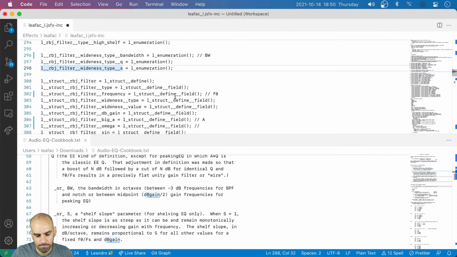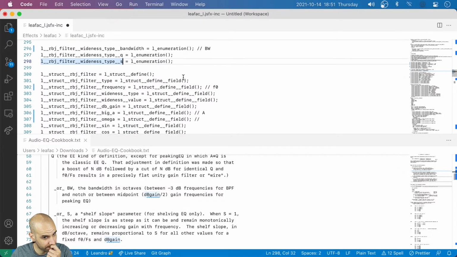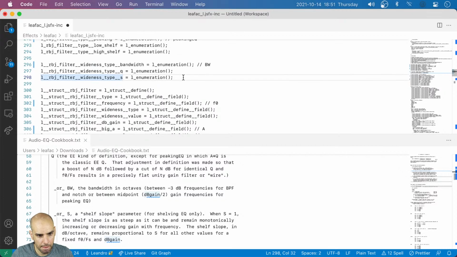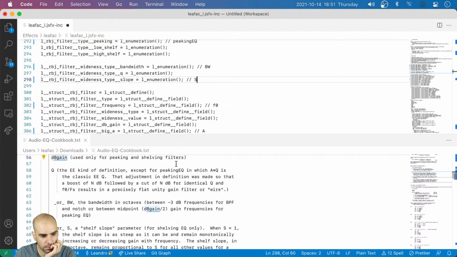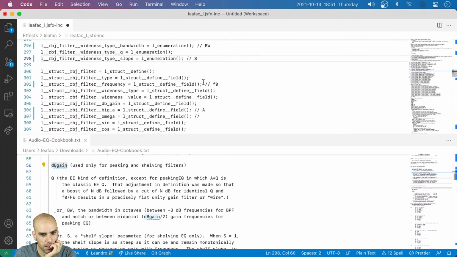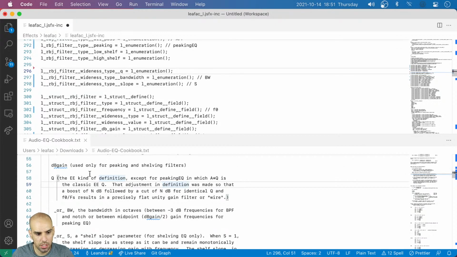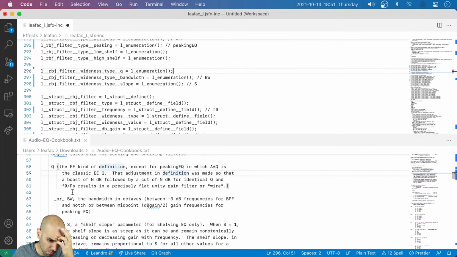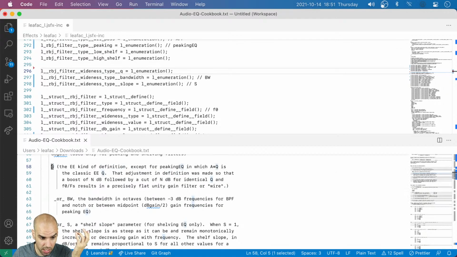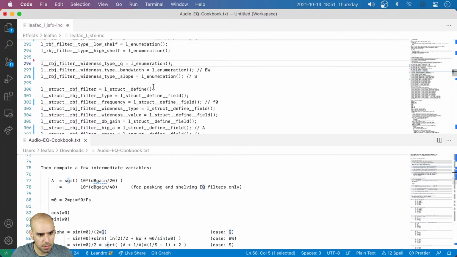I may do that. Yeah, I think I'm gonna do that. Slope is my S. And the order here is different. And I think I actually prefer the order in this document. So I'll keep it as Q, bandwidth, and S. Why? Because in most EQs, you see a Q and not a bandwidth, except for ReaEQ. Whatever. Doesn't matter all that much.